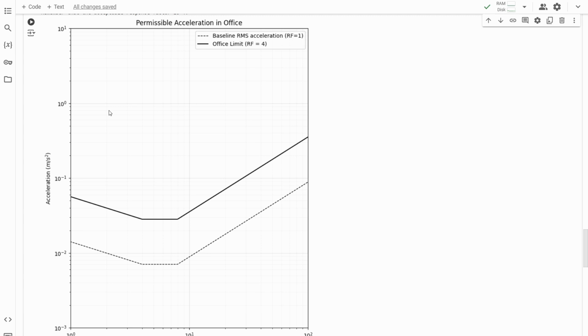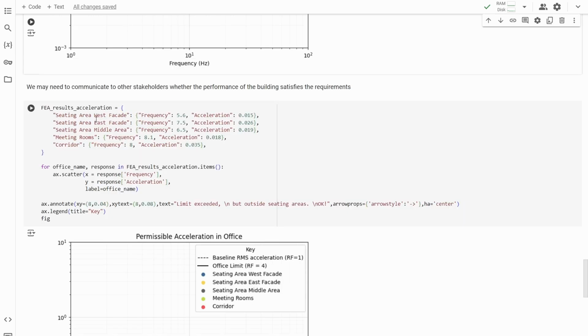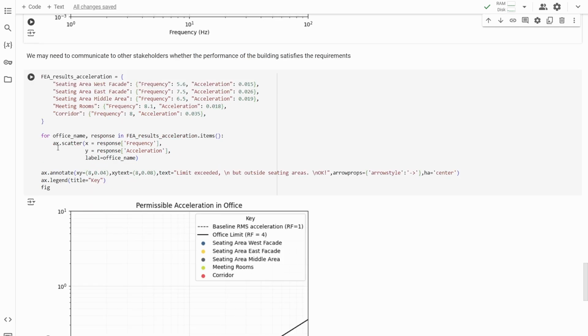The last thing we could be interested in doing is to show some data points on this, because this is just the requirement to our building in this plot. And we actually also want to communicate our findings. So let's say that you have some results from your finite element model. You may have some different areas of your building where your different frequencies have found the worst case acceleration. Then we can loop through these values and plot them as scatter points. So for each of these frequencies, we plot the acceleration and we label the point with office name.